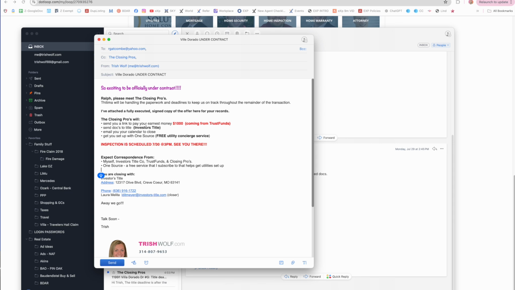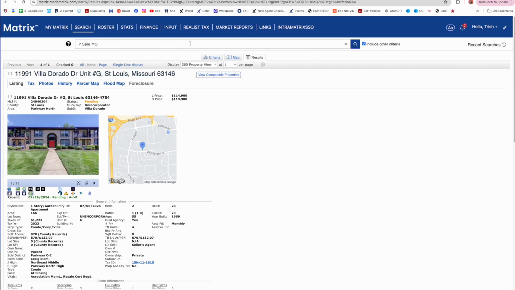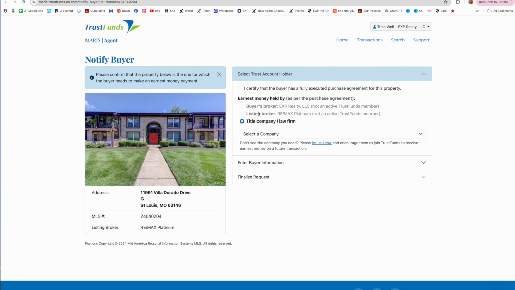And one of the reasons I really like using Investor's Title is because I can use the trust funds link. And let me just show you that really quick. So if we go to Maris, you see this little icon here. You can click that, and then that allows you to select your title company. Not all title companies subscribe to this, but for like $5, you can automatically get an ACH debit for your earnest money. You send the email to your buyer, and they can do their ACH debit directly and save themselves a trip to the title company.